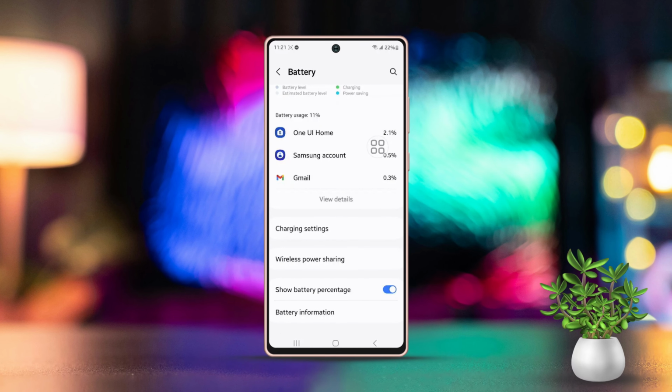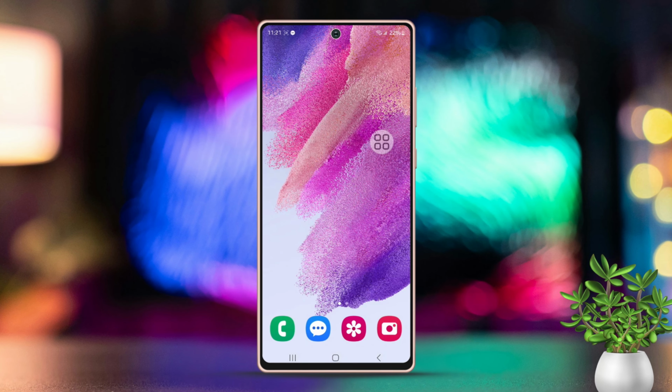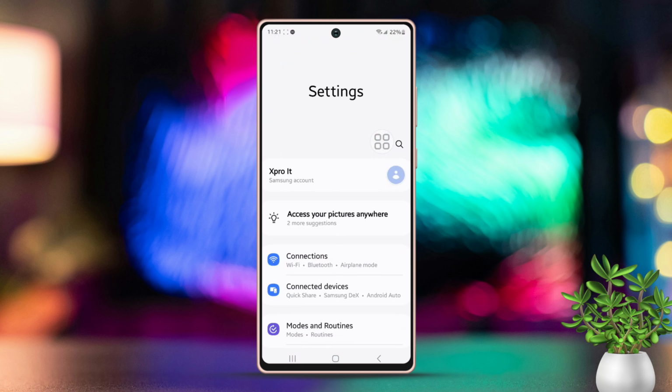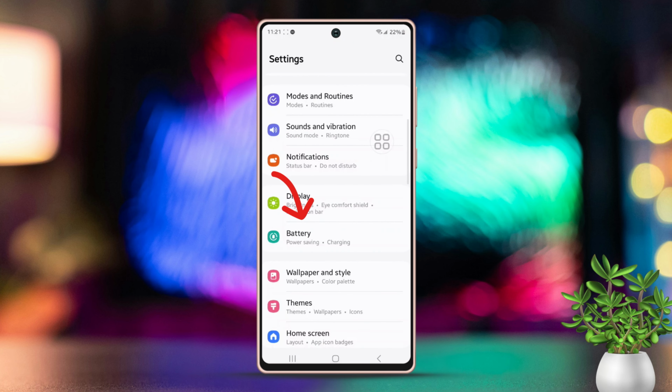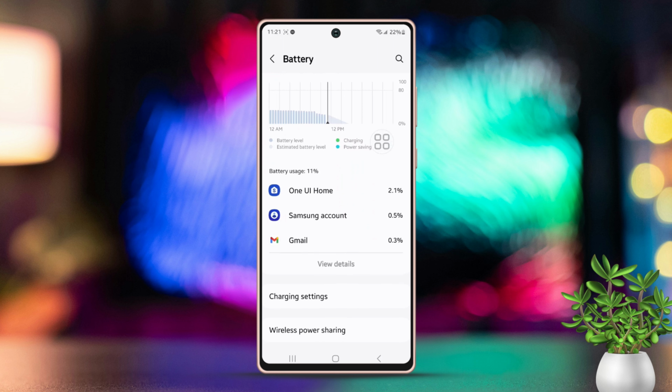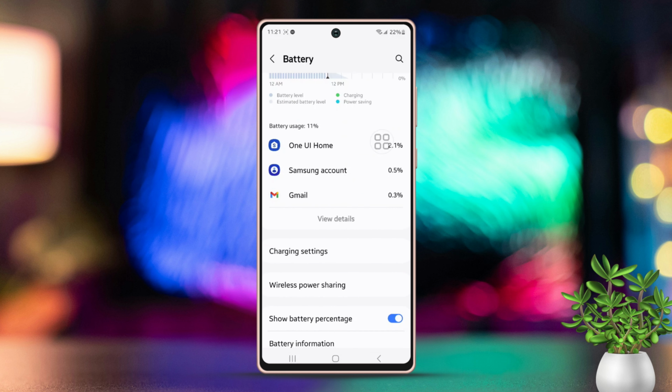Let's jump right in. To get started, head to your phone settings menu. Next, scroll down a bit. Tap on battery to proceed. After that, scroll down once more. Here, you will see the list of apps and their respective battery usage.